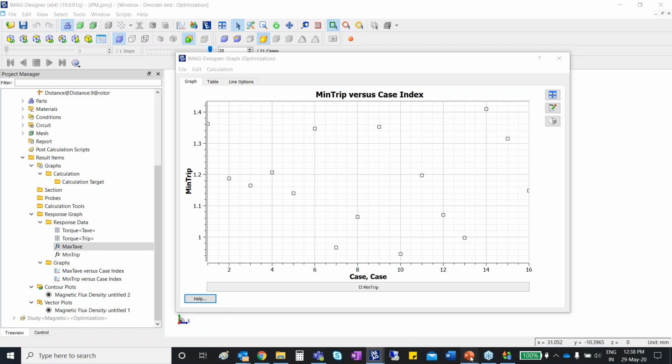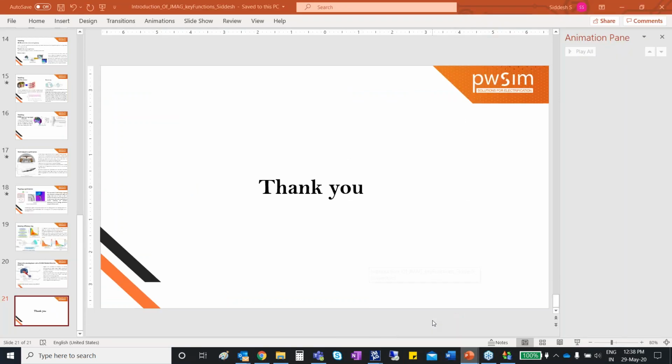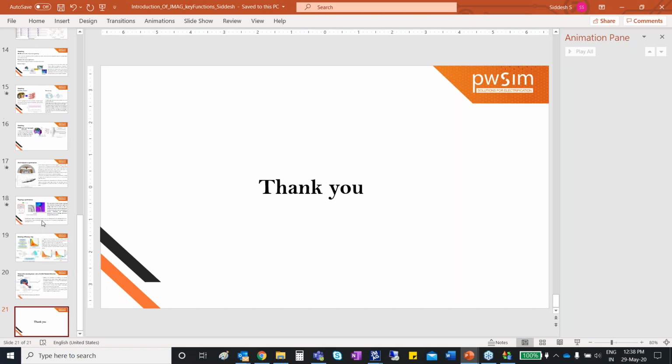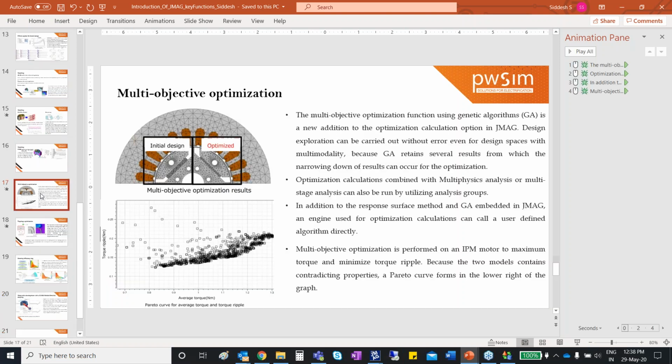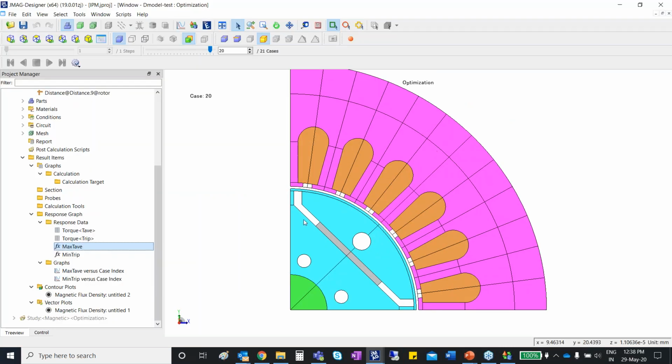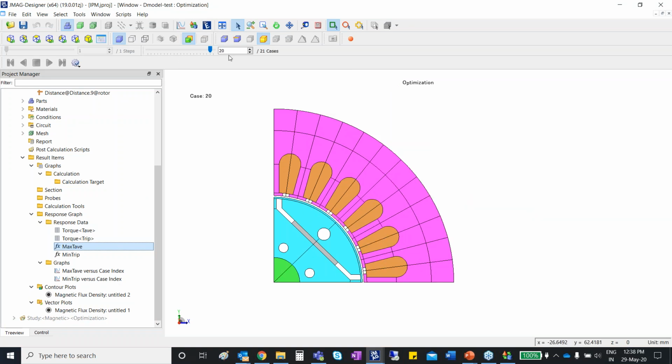So a Pareto curve can also be generated by using this response curve function. So the Pareto curve will be generated like this. The y-axis will be torque ripple, the x-axis will be average torque. So like this, we can select any of the design parameters to vary, and we can define any of the objective conditions to achieve, and we can run the simulations for many cases, and we can get the best result. It will come out from the optimization after ending this simulation.